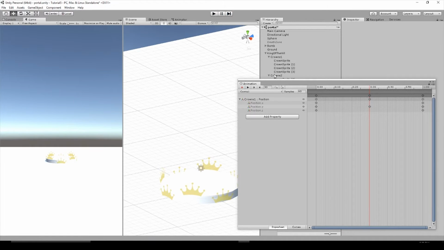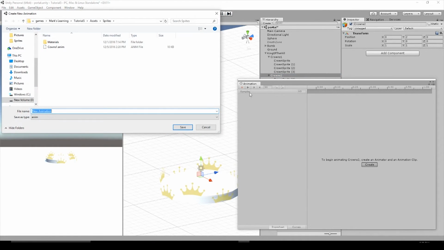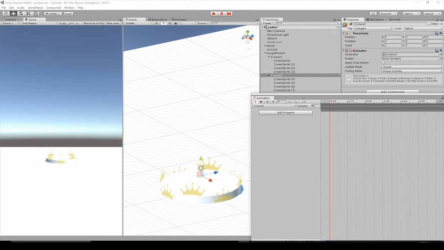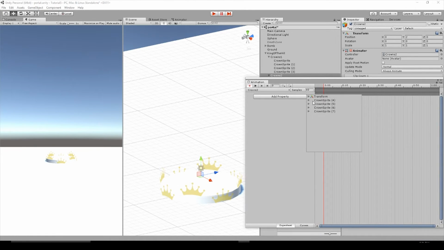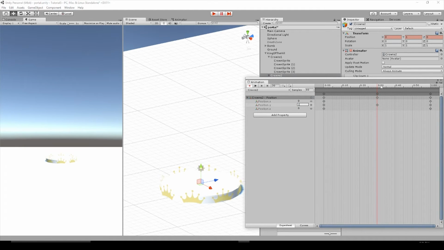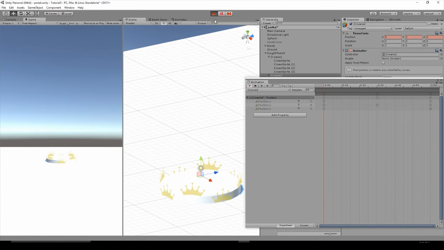Alright, for our second group, we want to hit Create again, and then name it Crowns 2. Hit Save. And now we're animating the second group of crowns. And let's add a property, transform, position. And this one's starting at 2. We want it to go down to 1 in the center, and then we'll go back up to 2. So if we hit play, we should have alternating crowns.